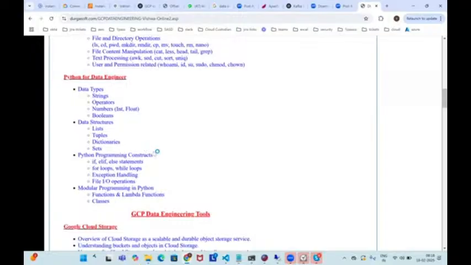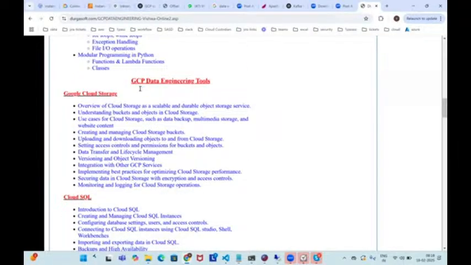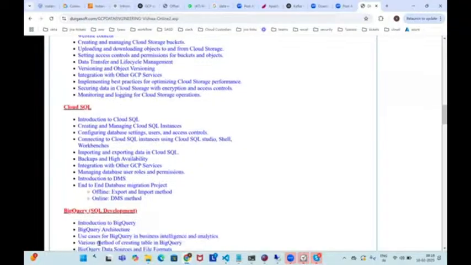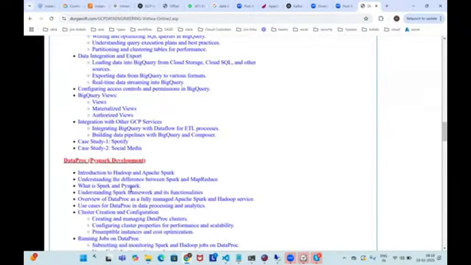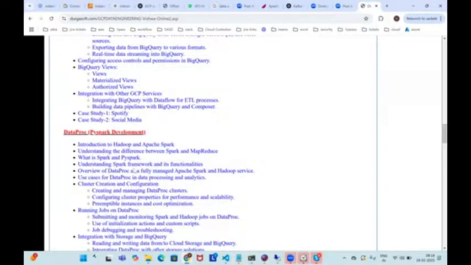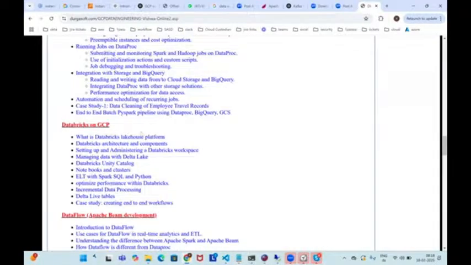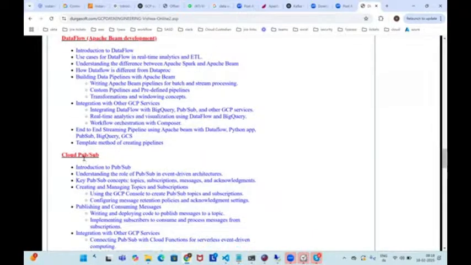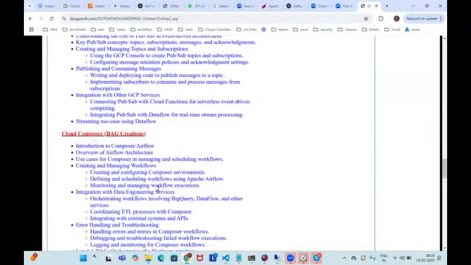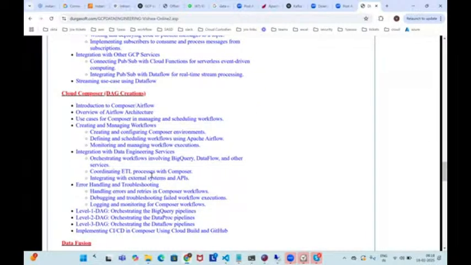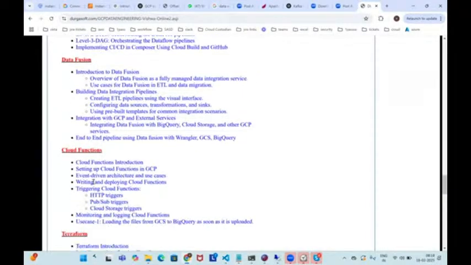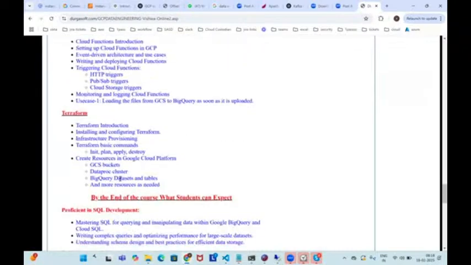So Python for data engineering and GCP data engineering tools like Google Cloud Storage and Cloud SQL, and also BigQuery, and also Dataproc with PySpark developments, and Databricks on GCP, and Dataflow, Apache Beam developments, and Cloud Pub/Sub, and also Cloud Composer. I mean DAG creations, everything, and Data Fusion, and Cloud Functions, and Terraform scripting also.